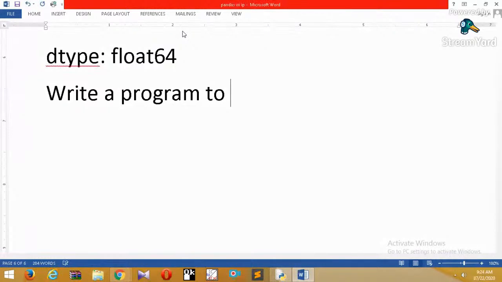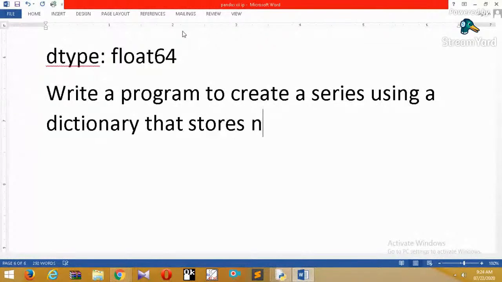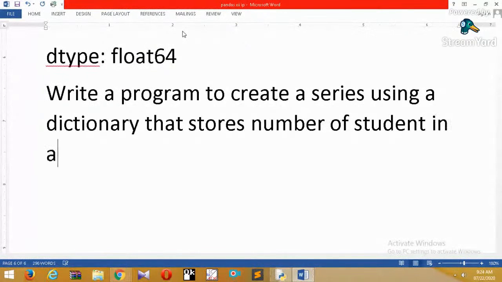to create a series using a dictionary that stores the number of students in all sections of class 12. So this is the question. So how can we create this?